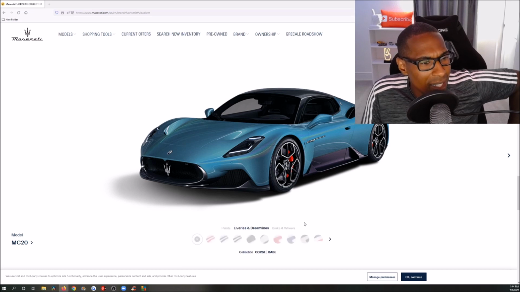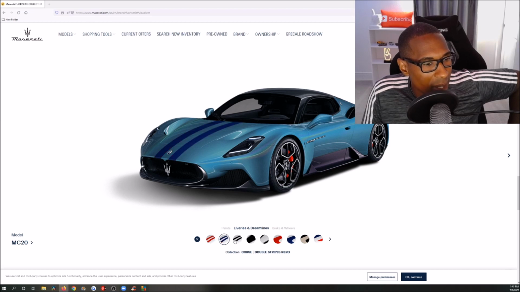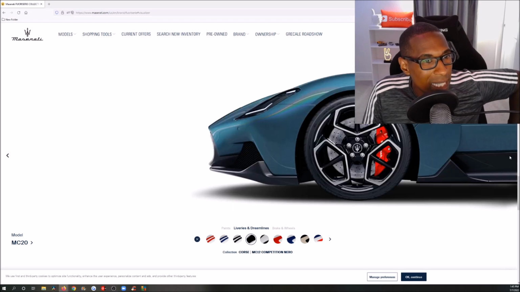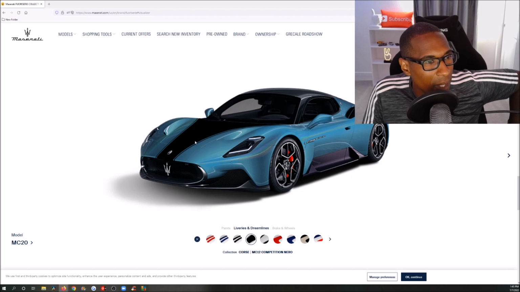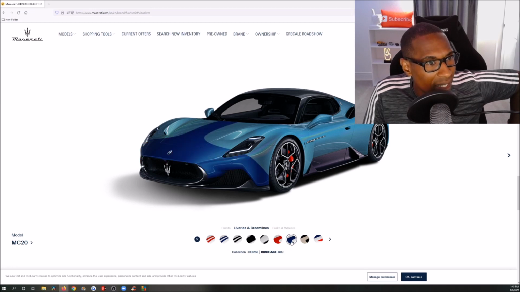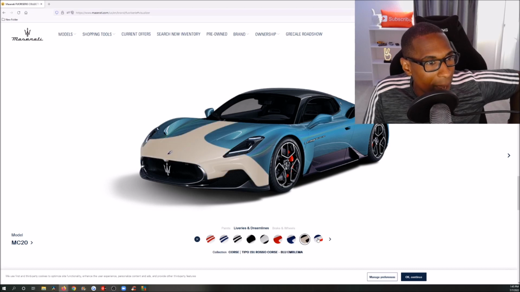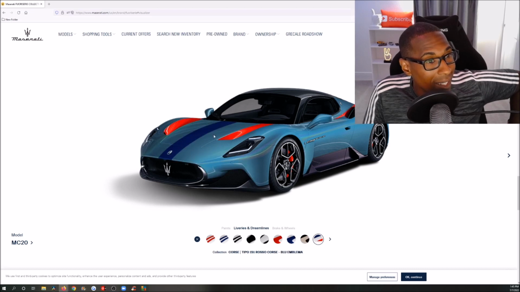So you cannot do any Fuoriserie interiors for the MC20. Huh, interesting. So liveries and dreamlines. So we have a little bit more. So we got the stripes there. Red, blue, black. MC12 Competition, Nero. Okay, that's the MC12 stripe. That's really cool. The MC12 Comp stripe. Well, we can't see it from there. We only get the front view. That's cool. Nod to the MC12. We got it in white as well. And then the birdcage Rosso. Look at that. See, the birdcage looks so much better on the MC20, how it actually covers the whole front fascia. The blue, the Alabastro. Oh, I like that.